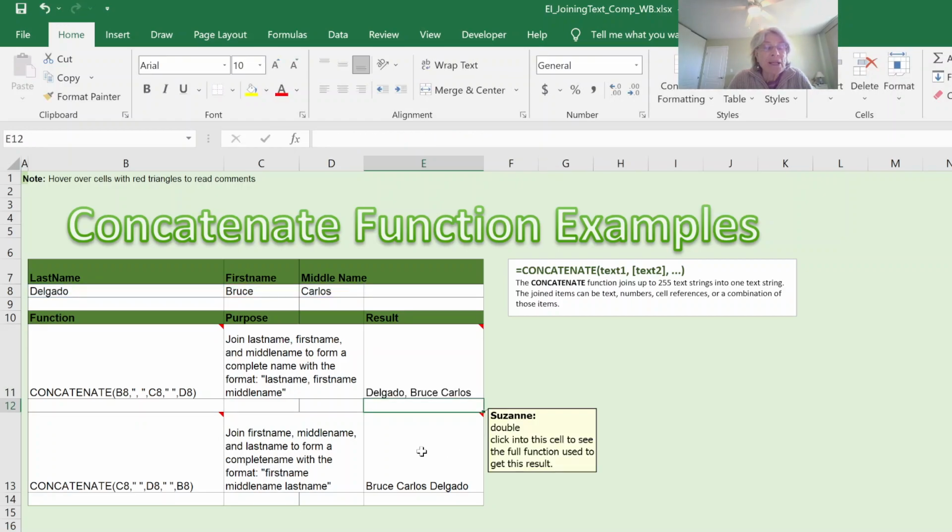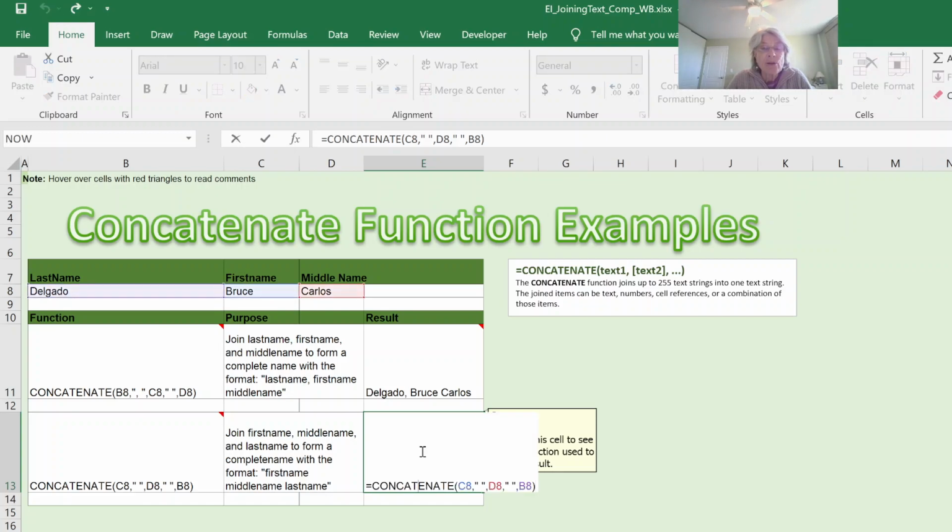Alternatively, we've formatted the same 3 names into a full name that starts with the first name. We still have 5 arguments. This time the first argument is the first name, the second argument is a space, third argument is the middle name, fourth argument is another space, and the fifth argument is the last name.